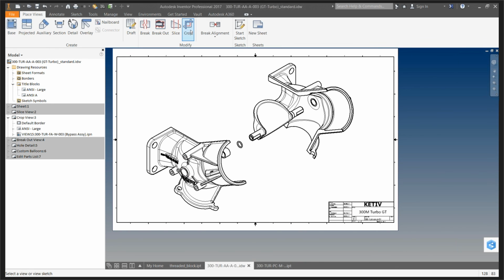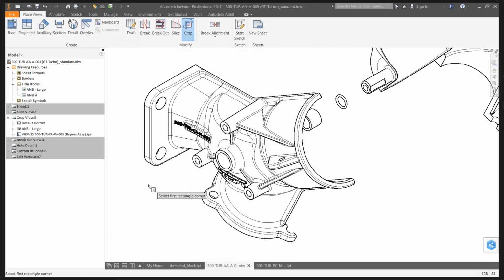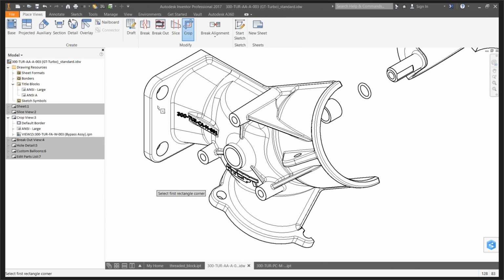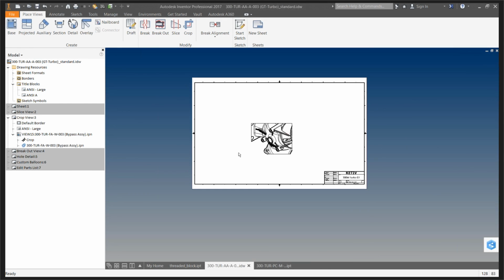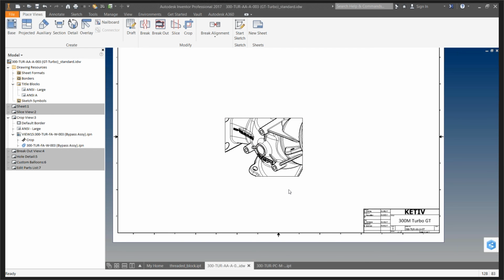I'll start the crop command. The first thing I need to do is select the view that I want to crop, so I'll select our only view on the page right now. And I'll simply zoom in. Let's say I go from this bolt hole here. I'm going to click and actually draw the rectangle that I want my cropped view to be. There we go. So let's say that's really just what I want to focus on in my view. I'll click. There we go. So now I've created this nice cropped view.